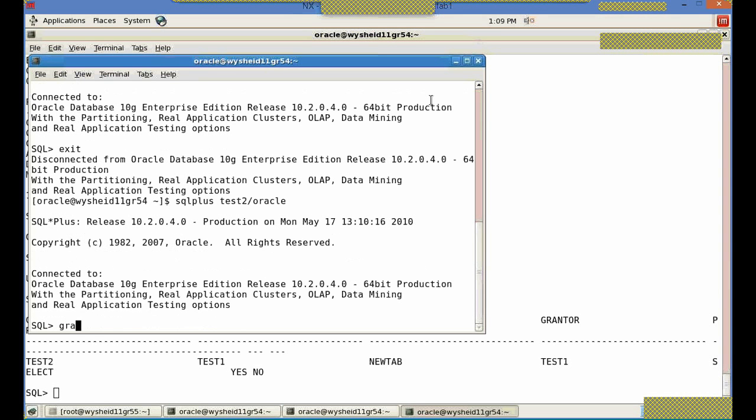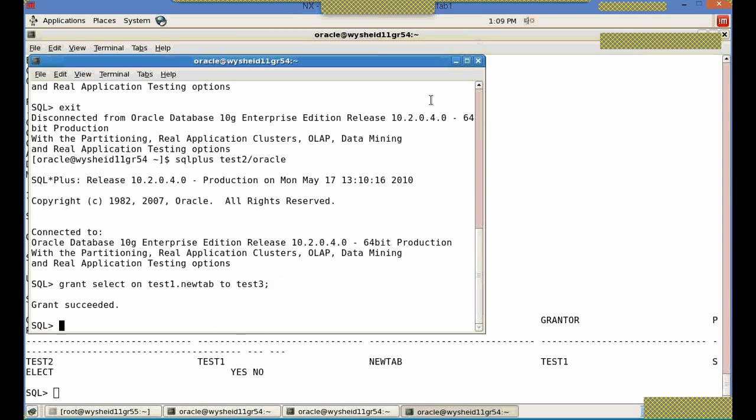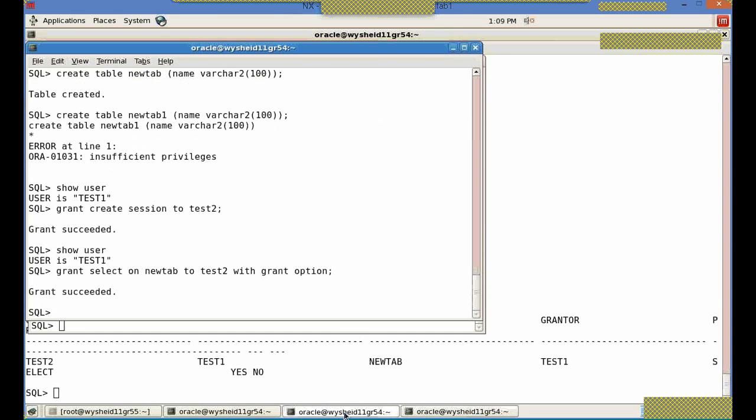Okay. Now grant select on test1.my new tab to test3. He is able to grant because the original select privilege was granted to him with the grant option. So he is able to cascade that privilege to some other user. Now we will see the revoke option.